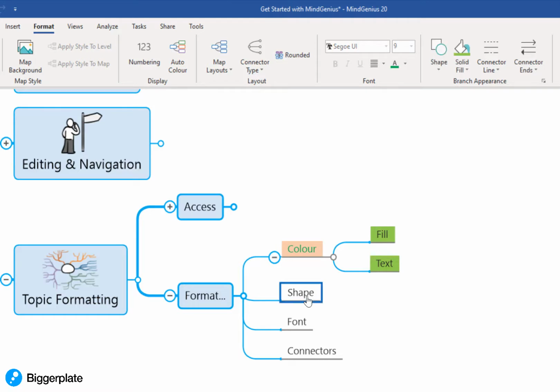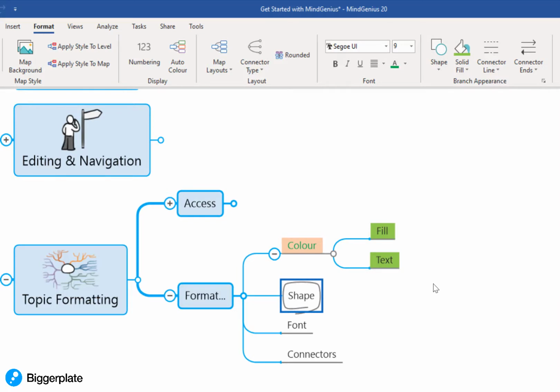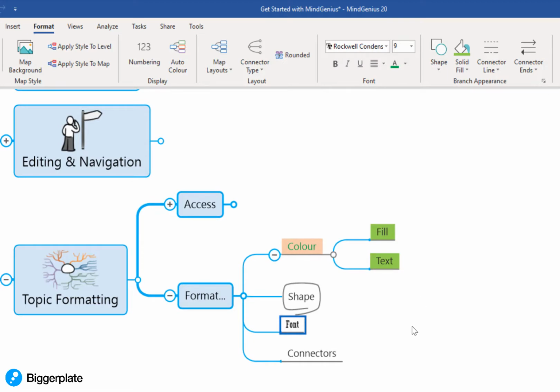We've also got, as you can see in this menu, options to change the shape of any topic. Again, this can be applied to multiple topics, as well as the font, so the text style that's within the topic. And we can also change and format the connectors, as they call them.